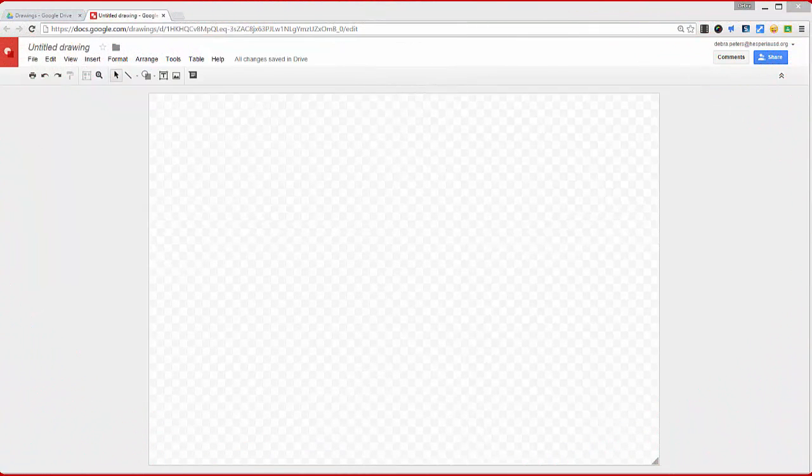Hello everyone. Today we're just going to talk about a few tools and functions that we can find within Google Drawings. Whenever I open up one of my digital tools, the first thing I want to do is give it a title. So let's go ahead and do that. I'm going to call this test and I'm just going to press enter.